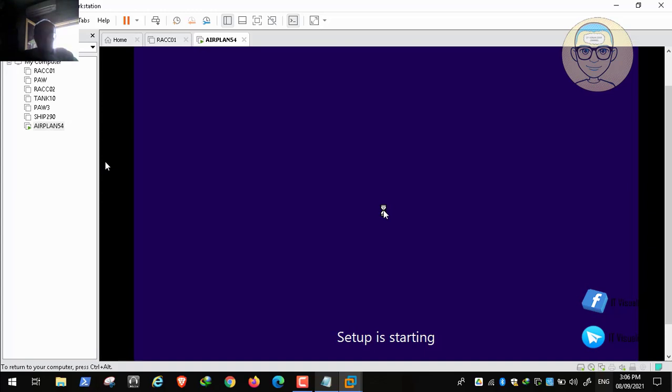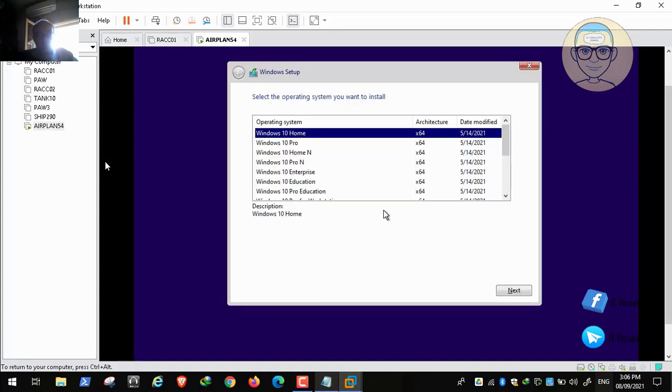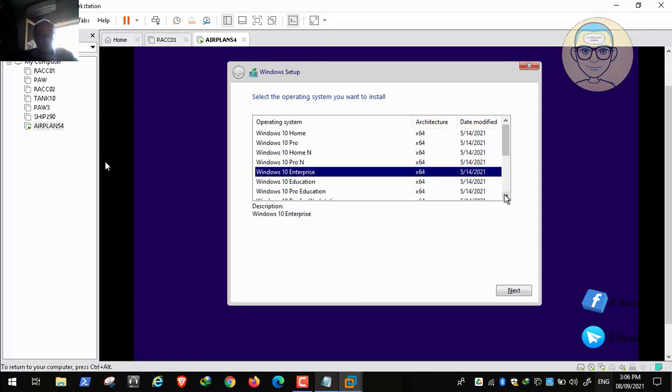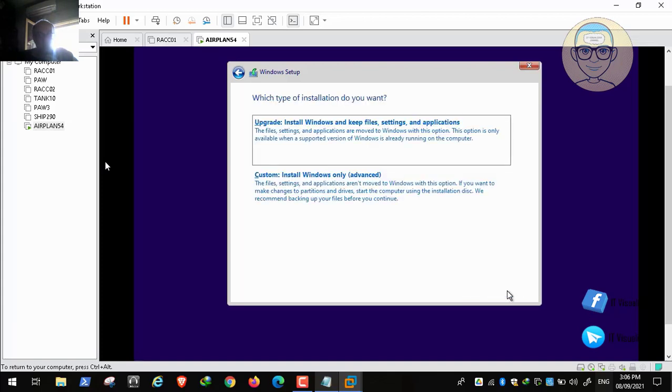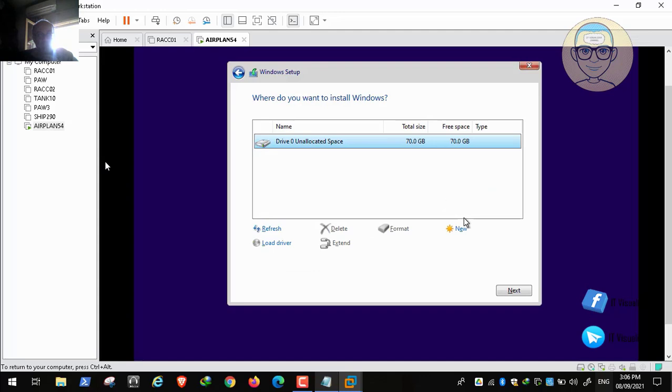and then we should partition our hard disk. So we need to install Windows 10 Enterprise. Okay, next. And then we should accept the license terms, and then customize the installation, and in the unallocated space we should partition this hard disk, or this unallocated space, into C and D.